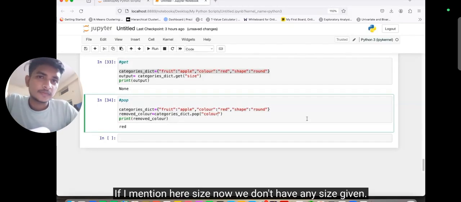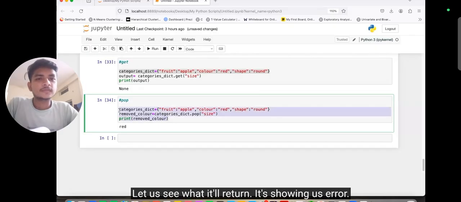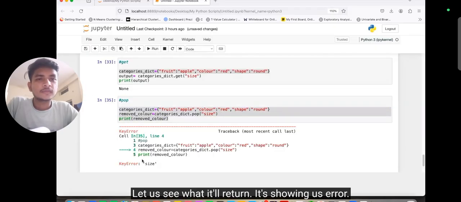If I mention here size, now we don't have any size given. Let us see what it will return. It is showing us an error.